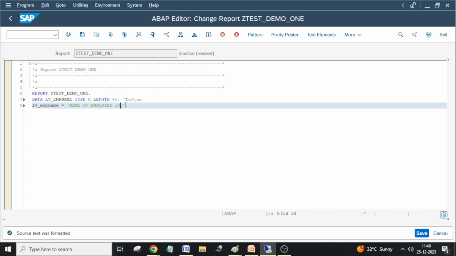Okay, now I've defined a variable and I'm passing some value to it. Now I want to see the output, right? How to display the output in ABAP? We have a keyword. What is the keyword? WRITE. WRITE is the keyword to display the output. Now, WRITE lv_emp_name. And every line of the code should end with a dot. That is the rule. Now, my code is completed.